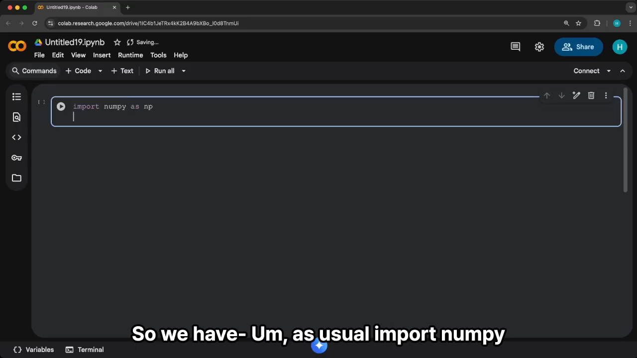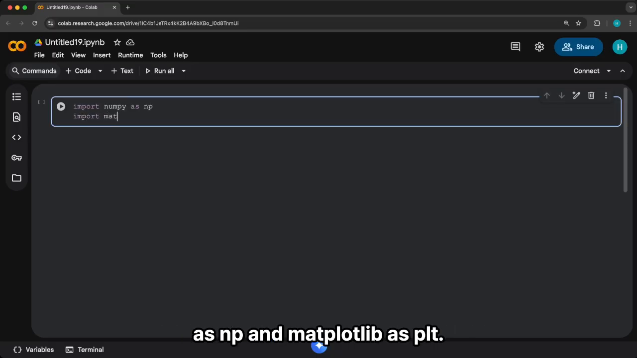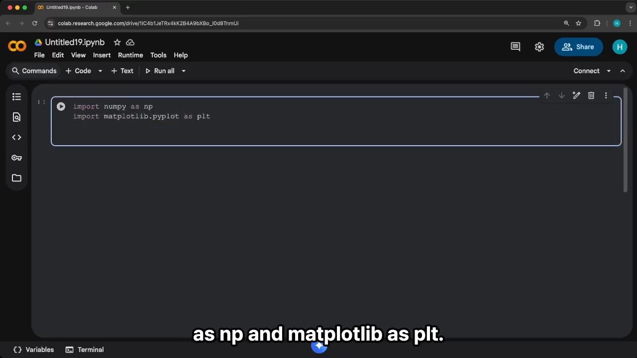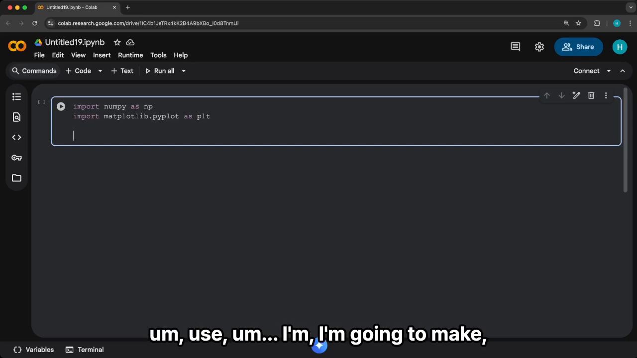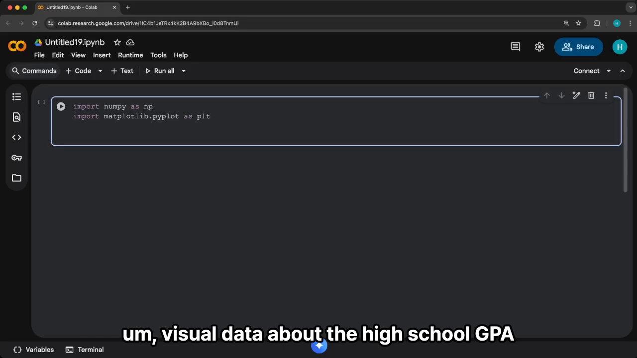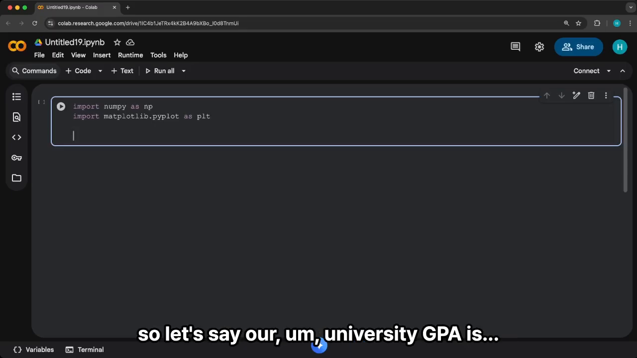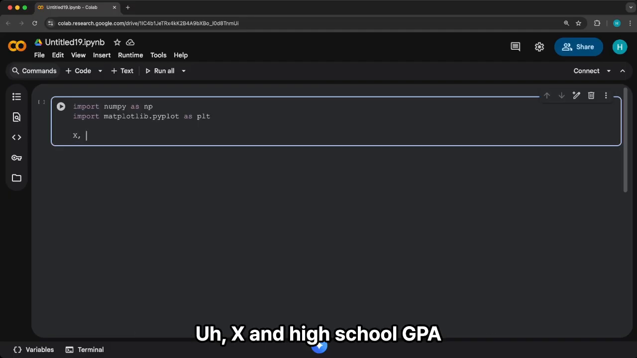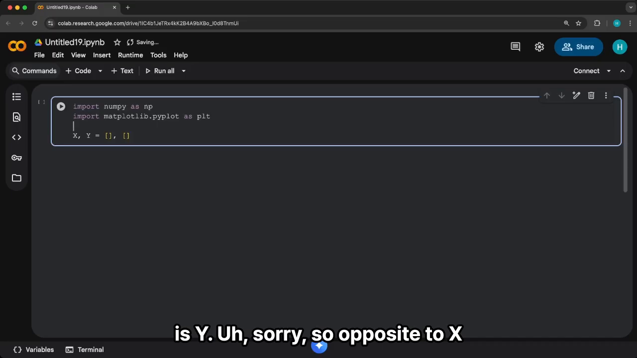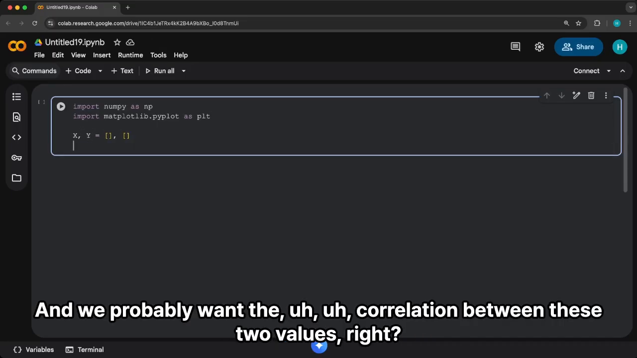So we have, as usual, import numpy as np and matplotlib as plt. And I'm going to make artificial data about the high school GPA and the university GPA. So let's say our university GPA is X and high school GPA is Y. Oh, sorry, it's the opposite. So X is the high school GPA, Y is the university GPA, and we probably want the correlation between these two values, right?